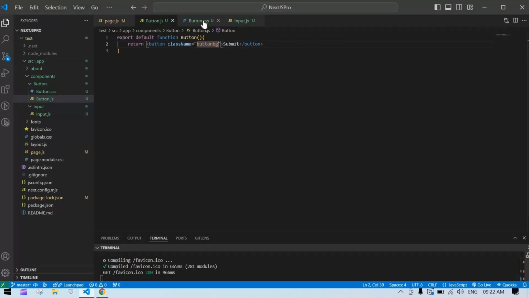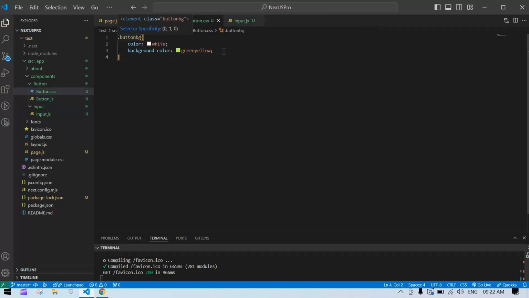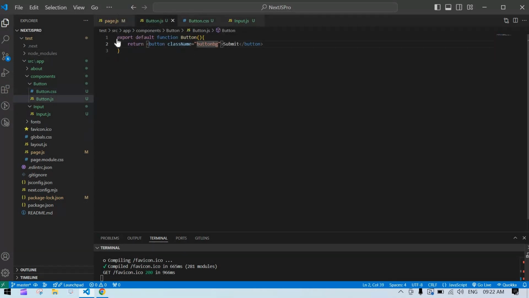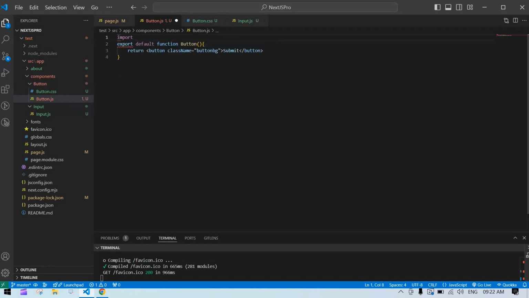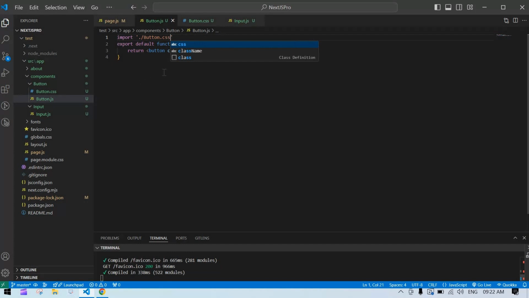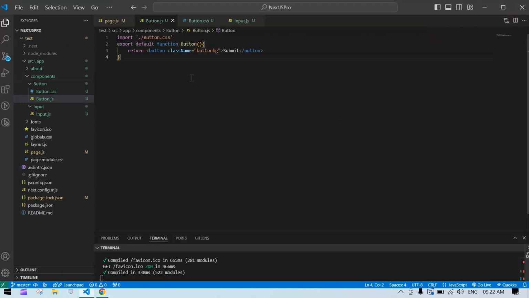So if you want to apply this style to this component, we need to import this class. I mean style to this component. So how can I import that? So import /button.css. This is normal, same like our React.js importation. Okay, see this, here style is applied.